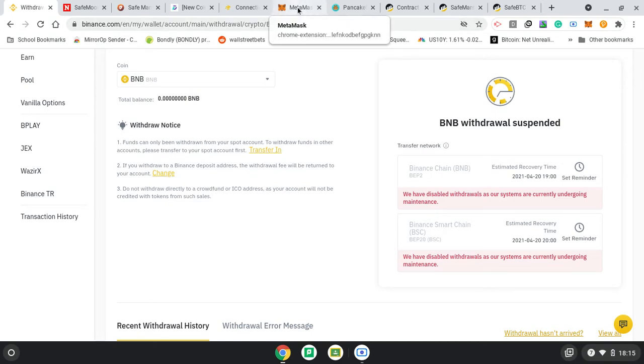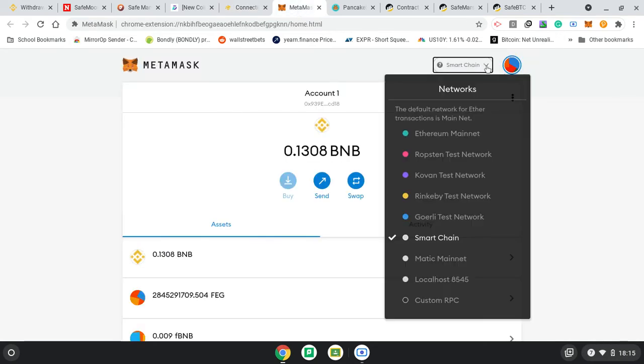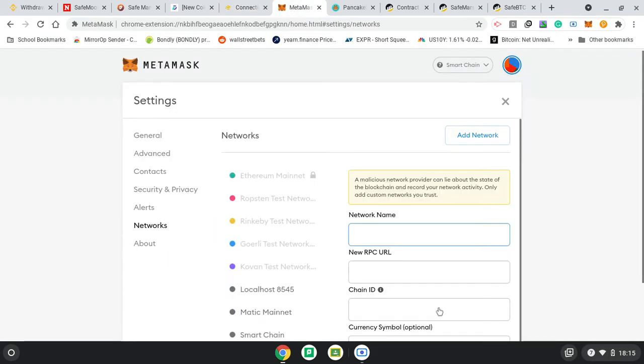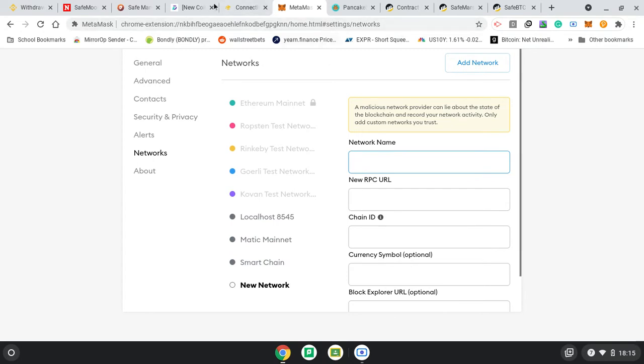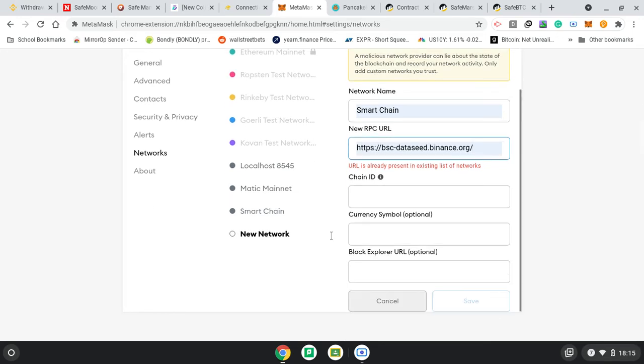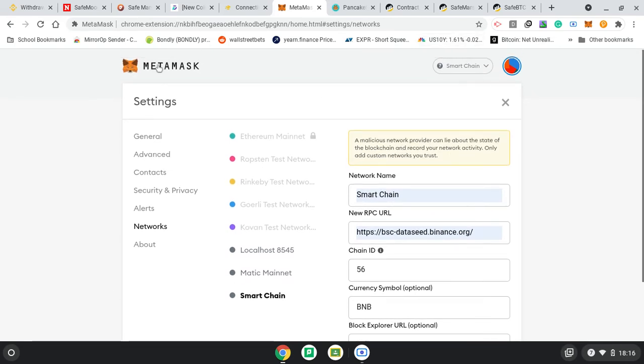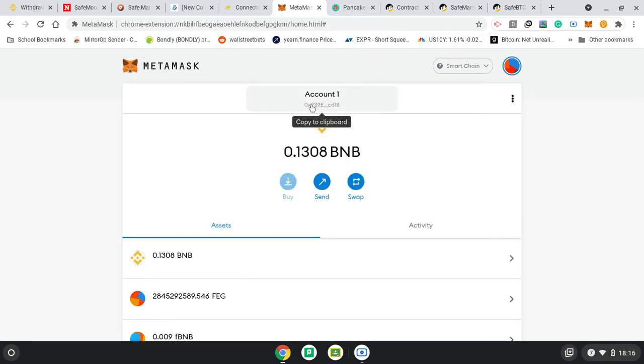Now to set up Metamask, you would just search connecting Metamask to Binance Smart Chain, and this Academy Binance page will come up, and you will copy these URLs here to your Metamask account. You just click on the arrow, custom RPC, and then you can just copy those URLs to here. So I've done this already. You just copy them, and then you would click add network, or at the bottom here, you would click save, and then it would be there. So now when I go back, your Metamask is set up.